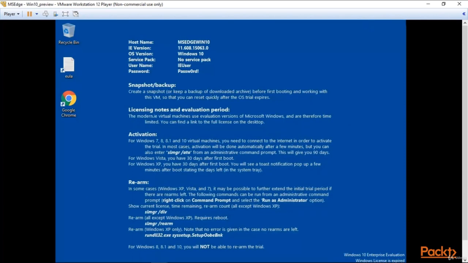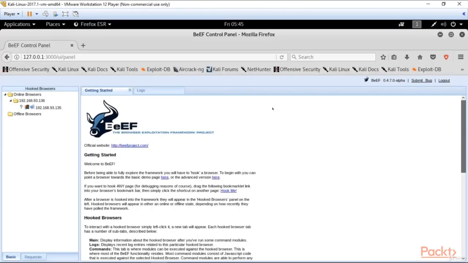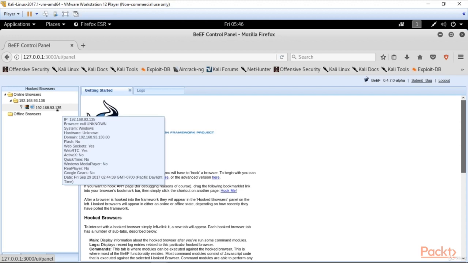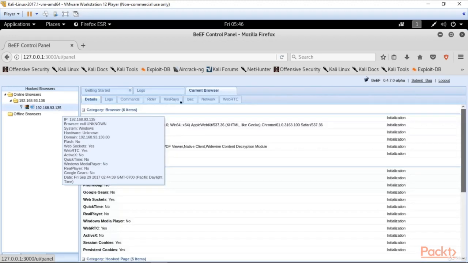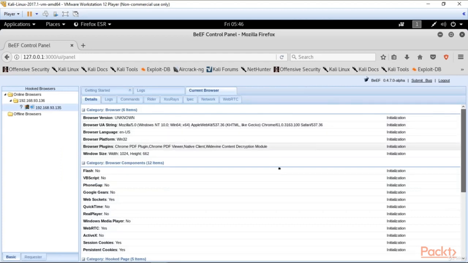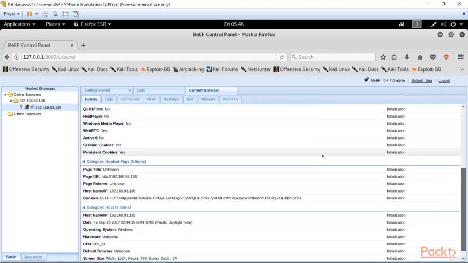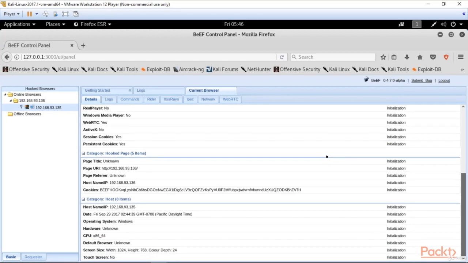Now let's come back to our Kali machine. And now, when we come back to our BeEf control panel, we can see a sign here. And we can see the IP address of our Windows 10 machine. Let's click on it. And voila! We've got all the information about the browser and a diversity of details of the Google Chrome browser from Windows 10. Actually, now we've got it as our zombie. Now we can say that it has become our zombie because we can run a lot of commands and the browser on the Windows machine will execute them.